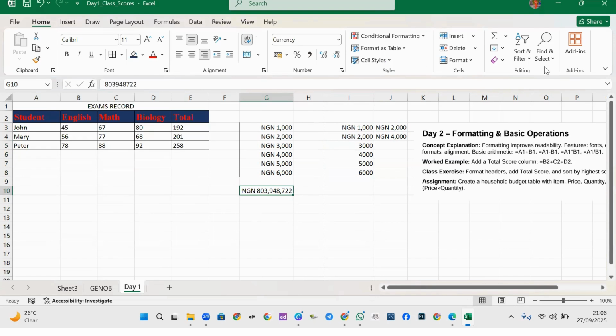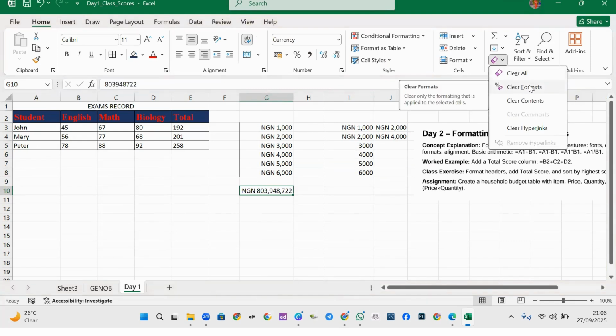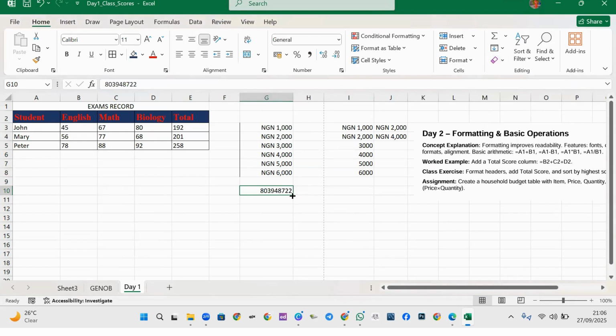So let me clear all formatting. Where do I go to clear all formatting? You see this place under editing. I go to clear and I clear formats. All right. So, but what I typed before, I typed 080. Why is it not showing this 0 here?